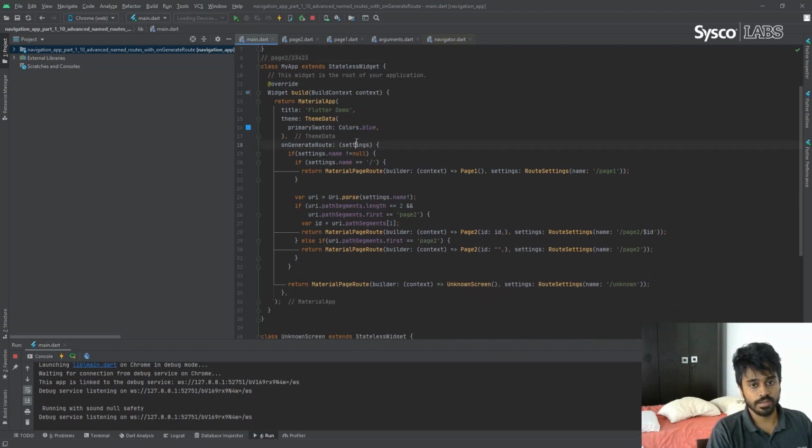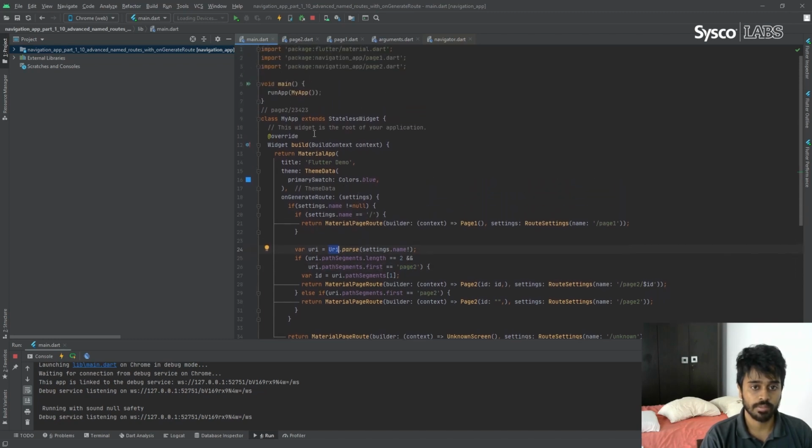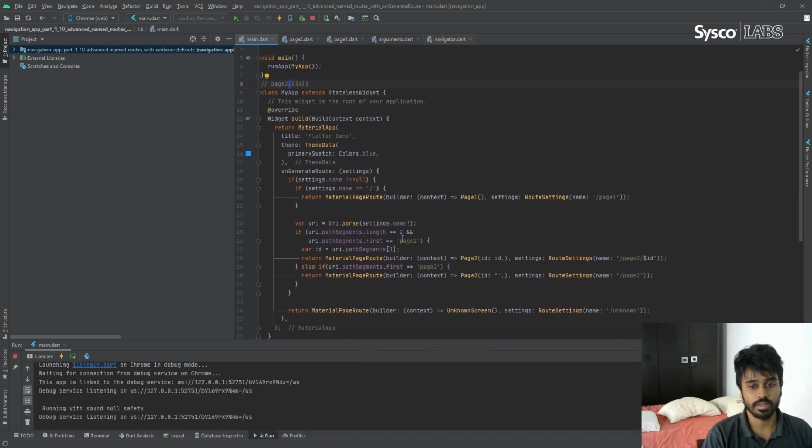Here, if you can see, it returns a settings object. So we can access that settings object and access the name variable and check whether it's a root path, or if it's a page 2 path or whatever. So here I'm using the URI again. Say, for example, if we have a route like this, using this URI, I can check how many segments there are. It separates them by the forward slash. If you have two segments, and the first one is page 2, I'm passing that value as data, I mean as ID, to page 2.